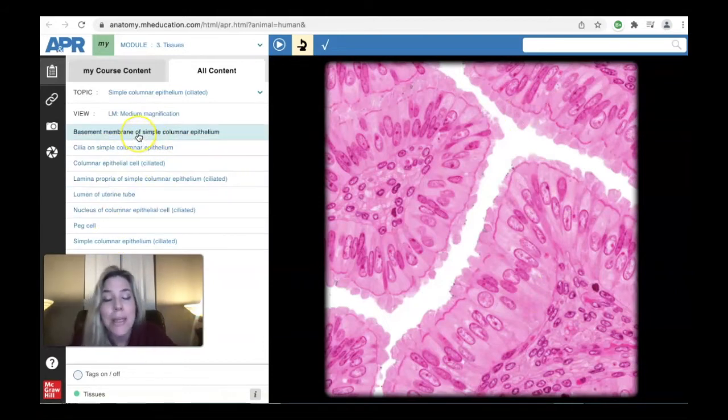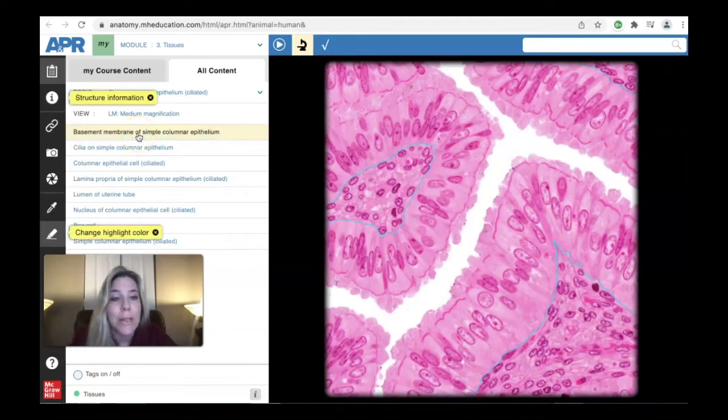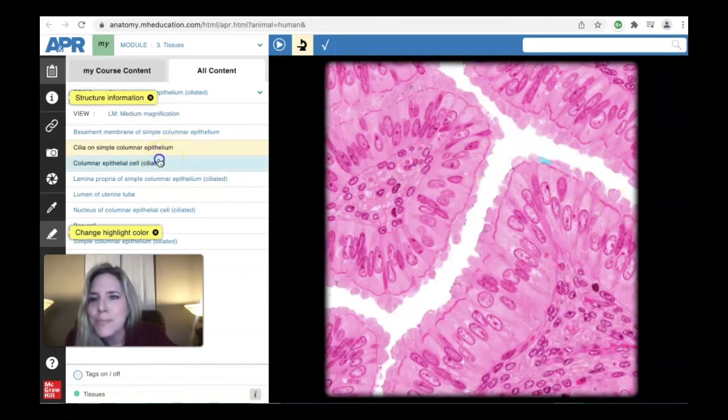So let's start with that basement membrane, also called the basal membrane. If you click that, it will highlight the basal membranes in some of these different tissues here. And that really gives you a nice visual so you can see where the epithelial layer stops. Click here, it highlights the cilia that are at the apical surface of these columnar cells. Here it just says, okay, here's a columnar cell. Notice it goes down to that basal membrane, and here's the apical surface and the cilia.